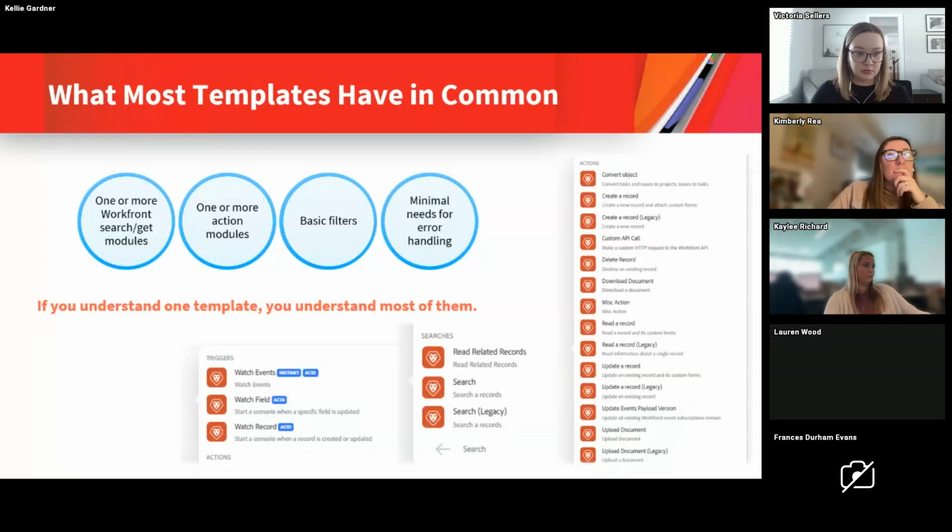Some things that the templates have in common. They're all going to include some type of trigger. They're going to include filters that are pre-built in there, and then some type of final action. So it gives you those three core features that you really need to have something working for you. And then it becomes a pattern, and it's repeatable across the different templates. And then it really becomes repeatable when you can start building your own. And it just makes Workfront feel a lot more comfortable.